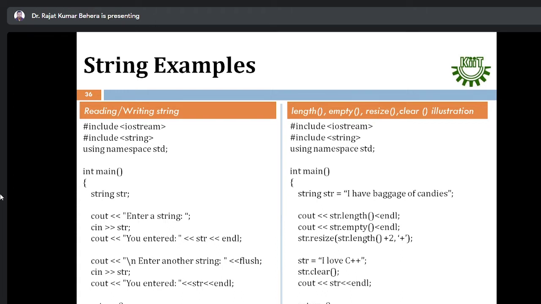Similarly, resize here means, for example, that this string length is 15, and we are making it 15 plus 2. That means earlier the size of the string was 15, now it has been resized to 17. When the resize happens, what default value needs to be assigned into the spaces created as part of the resize? We are telling that those additional spaces have to be filled with plus symbols.